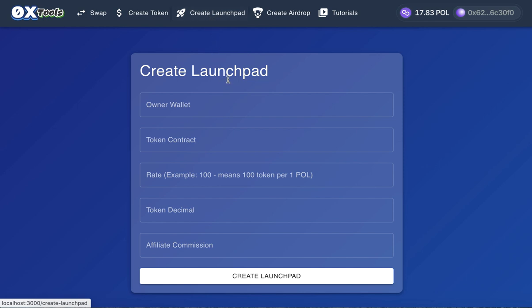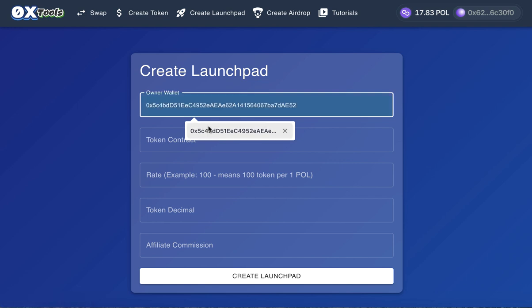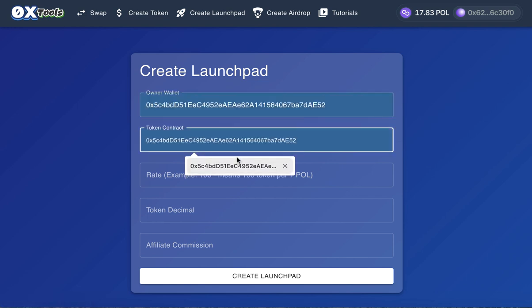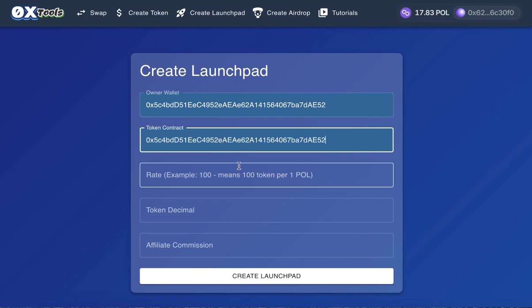Step 3. Fill out your token details. Here's where you'll provide the key info about your token. It's simple. Owner's wallet address. This is where the collected funds will go. Token contract address. Enter the address of your token contract.